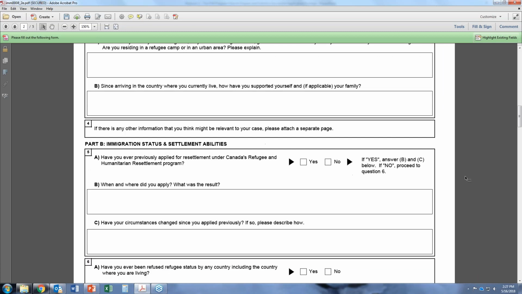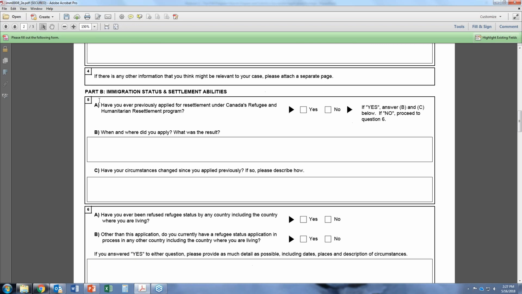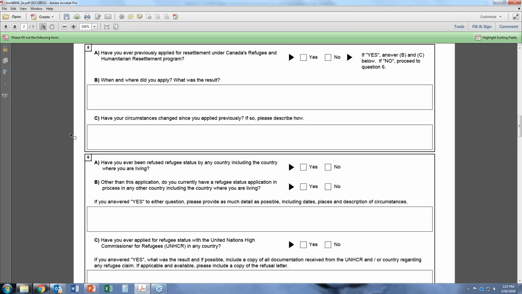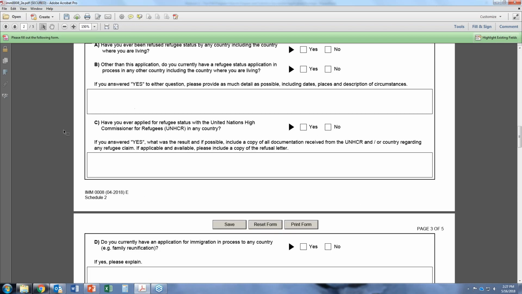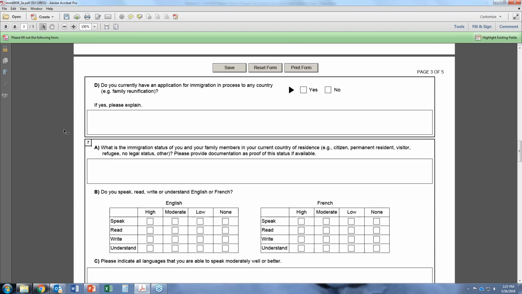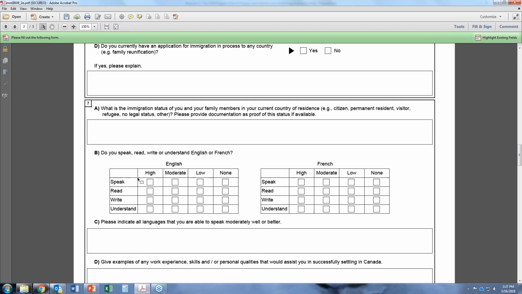There are a few new questions in Part B, immigration status and settlement abilities. So in Part B, it asks specific questions relating to the settlement of the refugees. So it asks them to identify and use these tick boxes, whether they speak, read, write, or understand English or French, and what their level of proficiency is for each of these categories for both of the languages.